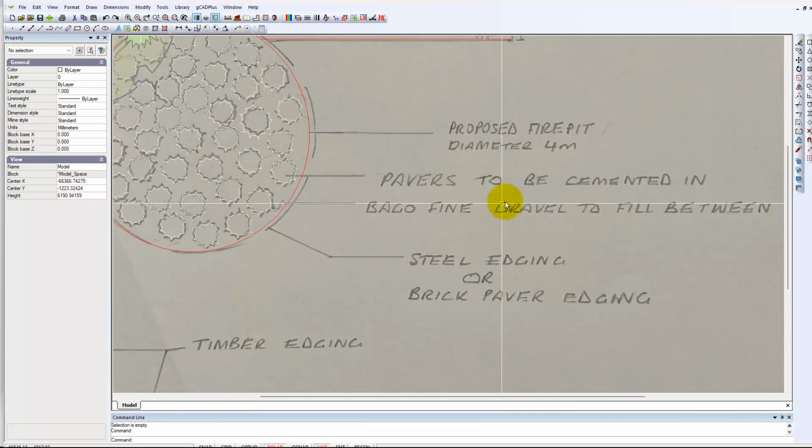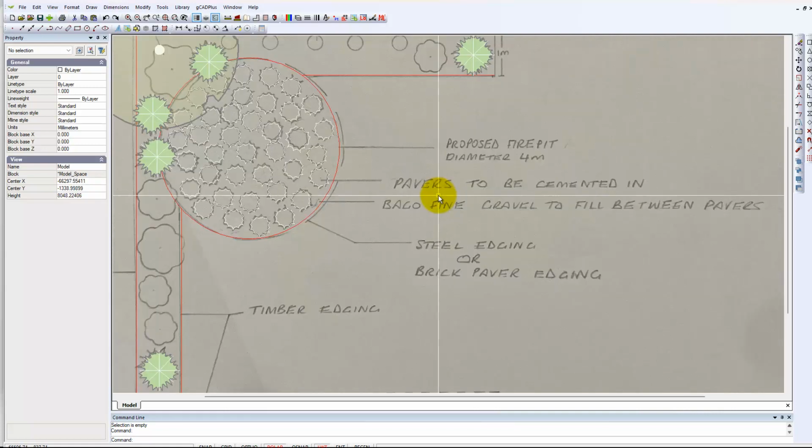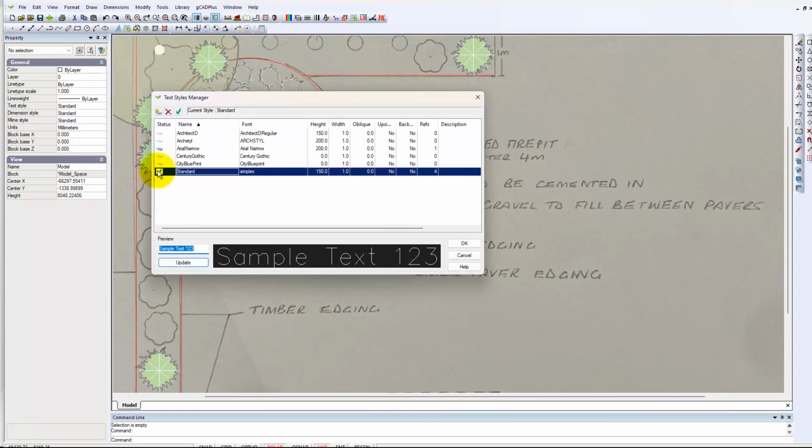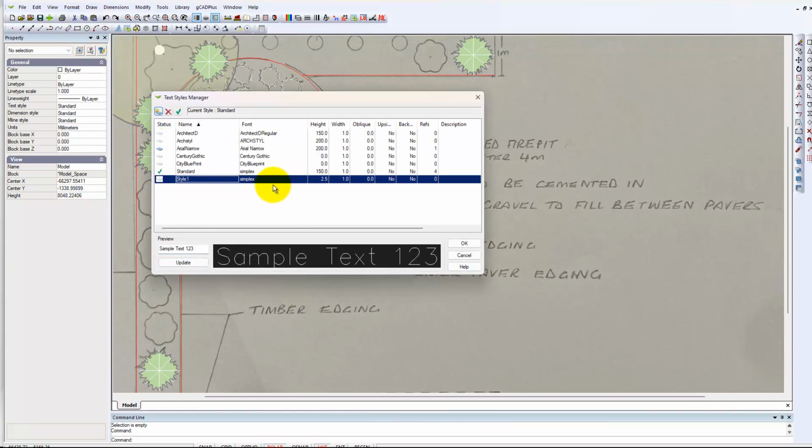Notice that capitals are used here. So what we can do is create a text style that will always use capitals no matter what your caps lock's doing. To do that, we'll go Format, Text Styles, and we'll make a new one, and we'll click in where it says Style 1, we'll call it Mid-Coast. I might even say Mid-Coast Caps, and hit Enter.